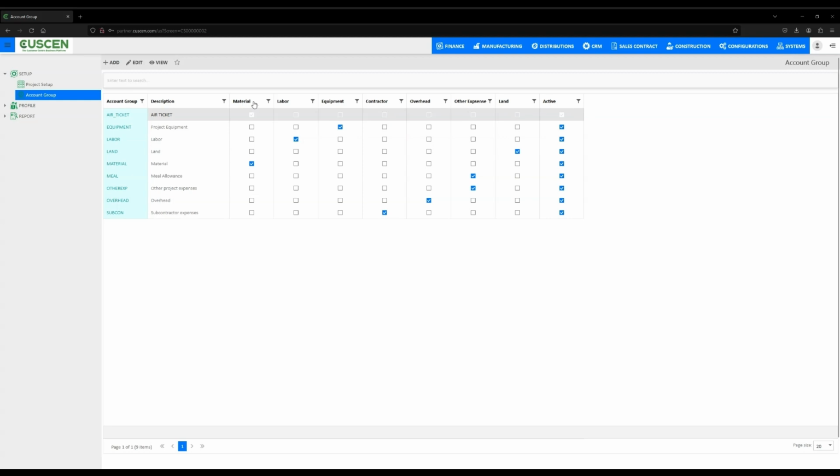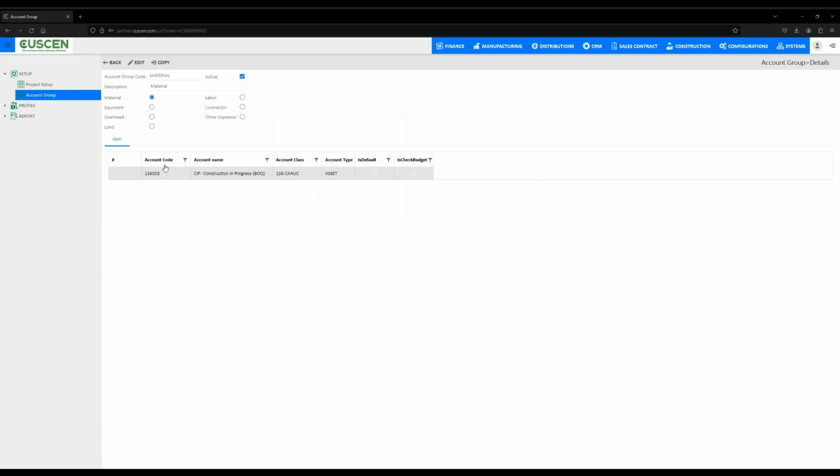For instance, material is associated with the material cost and labor with labor cost. This setup allows for streamlined project budgeting and cost tracking. Clicking on a specific account group like material brings us to this detail view.